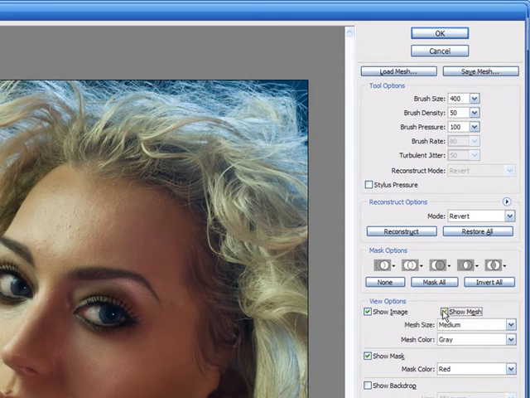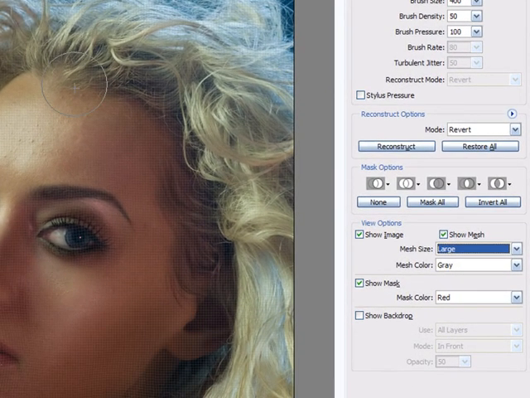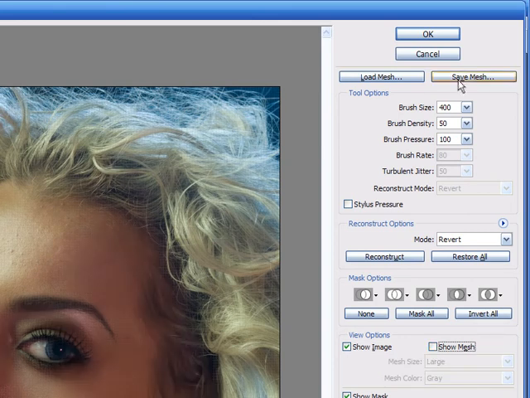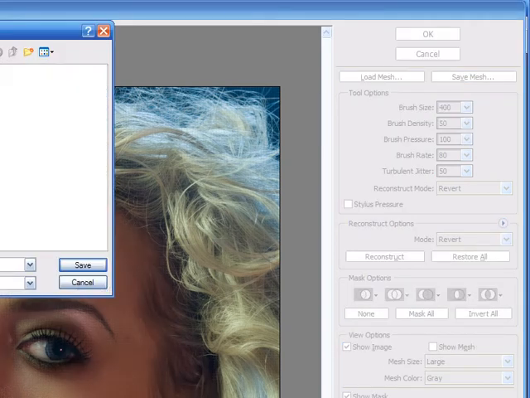If you click Show Mesh, that'll basically show a grid. Let's make this a larger grid so you can see what this is. Basically kind of like a matrix, and it shows you how much of an effect you applied and where by tweaking this grid here. And you can save this mesh whether or not Show Mesh is checked. So let's go ahead and save this mesh, and we'll come back to it later.